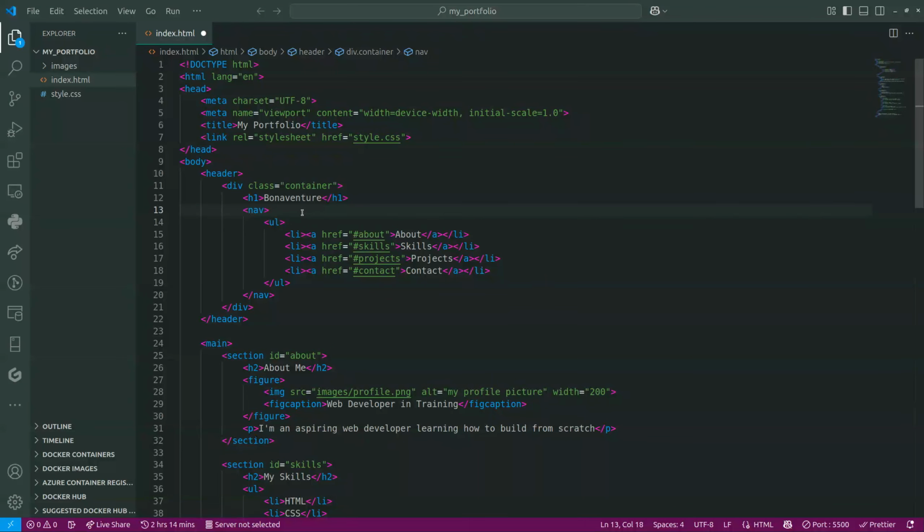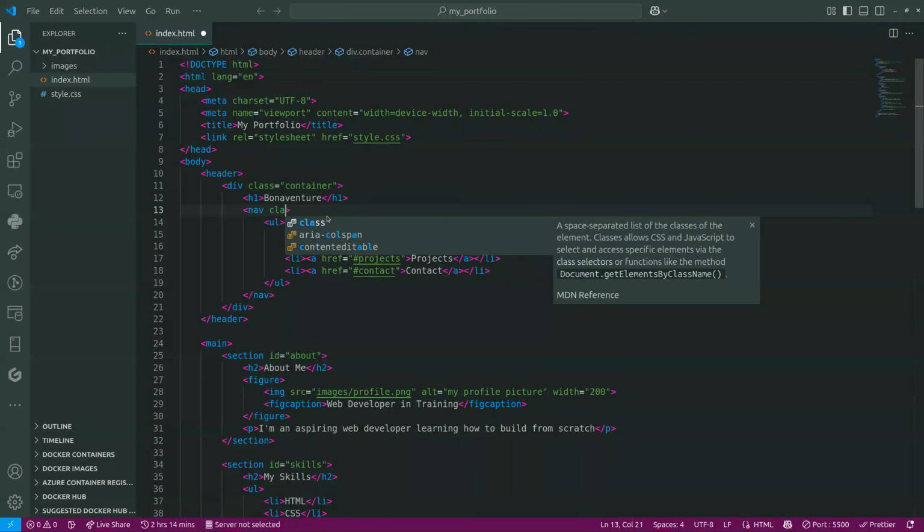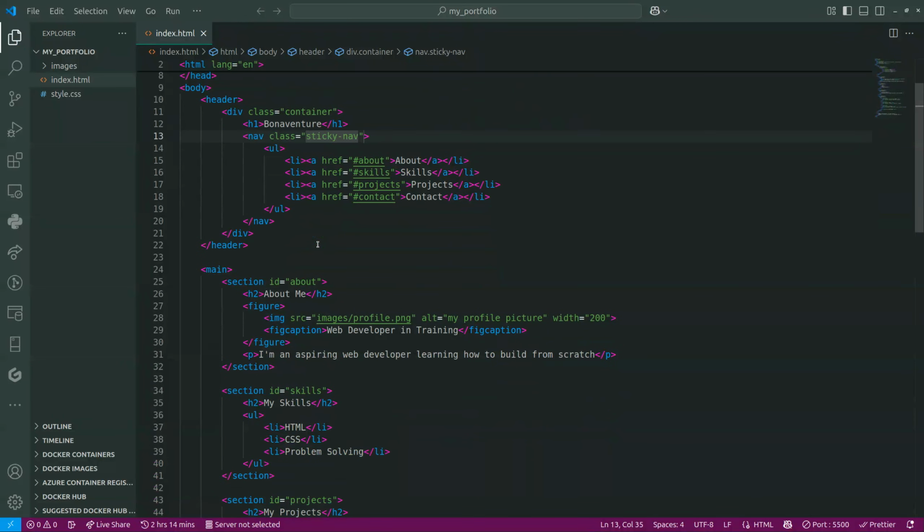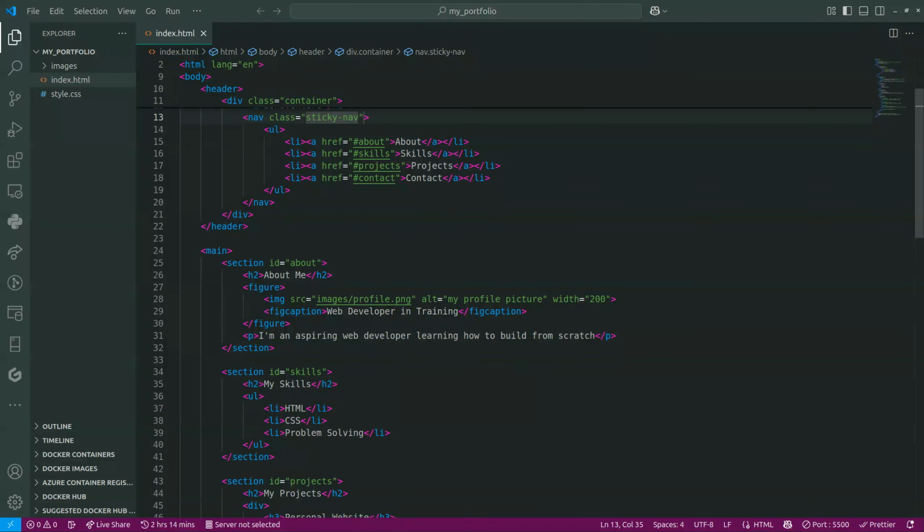Remember that we're just changing up a few things. Then this navigation, we're going to need to style it later on. So I'm going to give it a class, and I'll call it sticky hyphen nav, and that is going to be it for that. Let me see again. So now we're going to go to the main section.